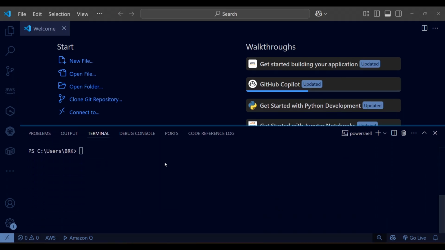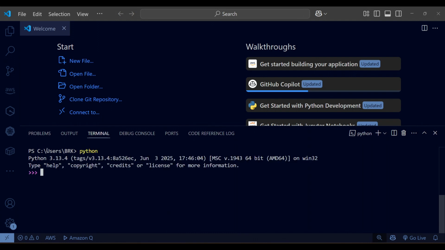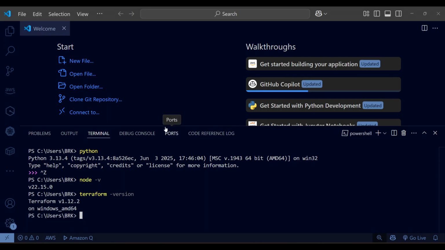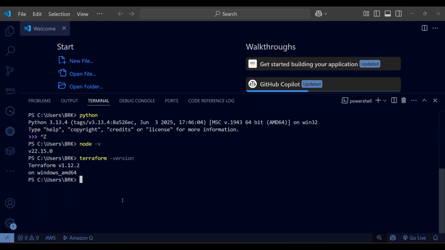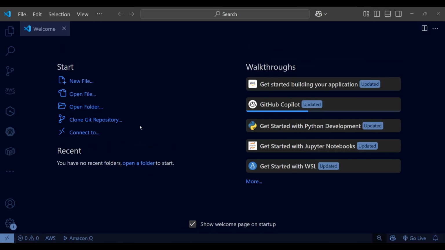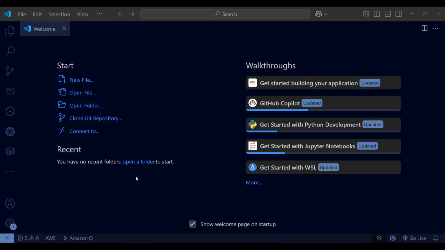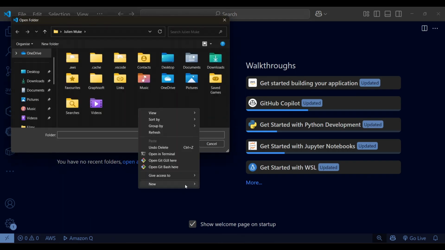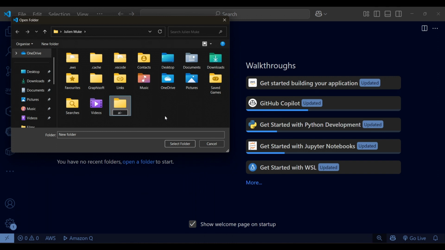Now here, if I check Python, you can see I have Python installed. If I check Node, it is installed. If I check Terraform, I also have Terraform installed. Let's check the AWS profile, run this command. And here I have the AWS CLI installed with the necessary credentials. Now here, let's organize our project files. We'll create the main directory for our project. I'll name it Image Analysis App.